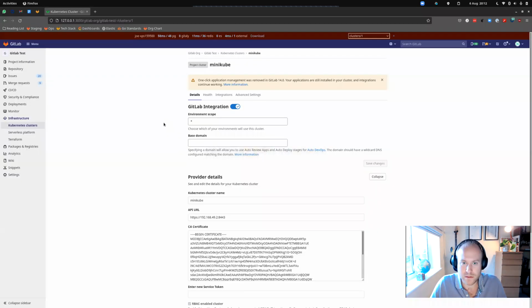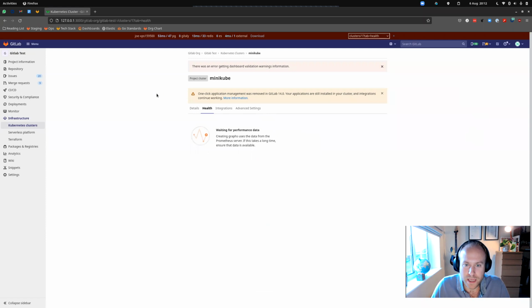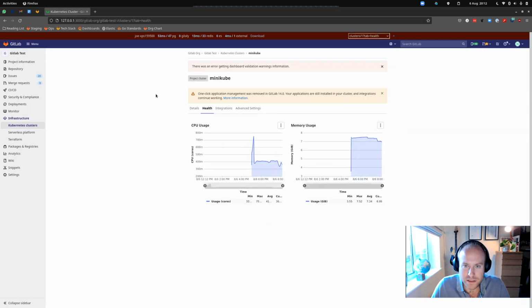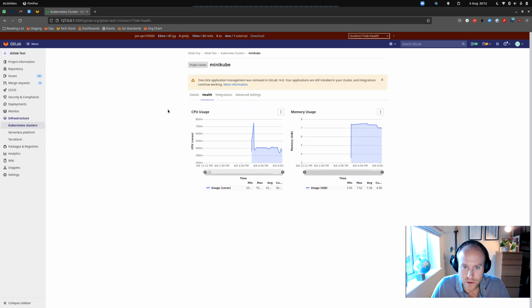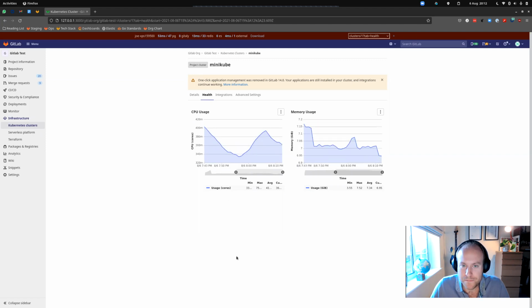So I'll switch back to GitLab here, and we can click on the health component here, and it loads, and it's making a request to my cluster there. I've no idea what the error getting dashboard validation warnings information means. Not a clue. And we can see some basic information about the health of the cluster here, CPU, overall CPU usage and memory usage. And we can narrow that down a little bit there and look at that. And that's just a top level bit of information.